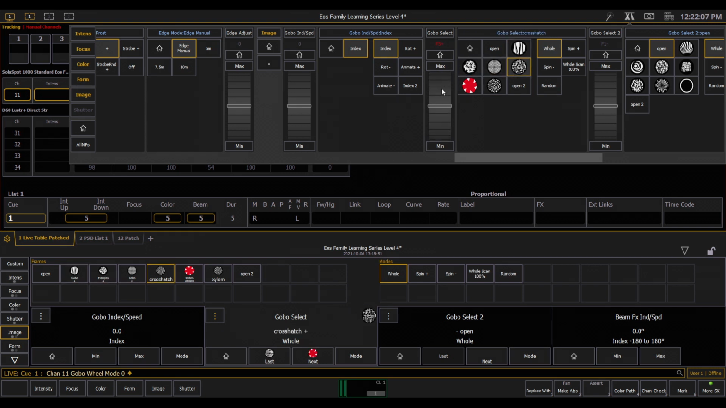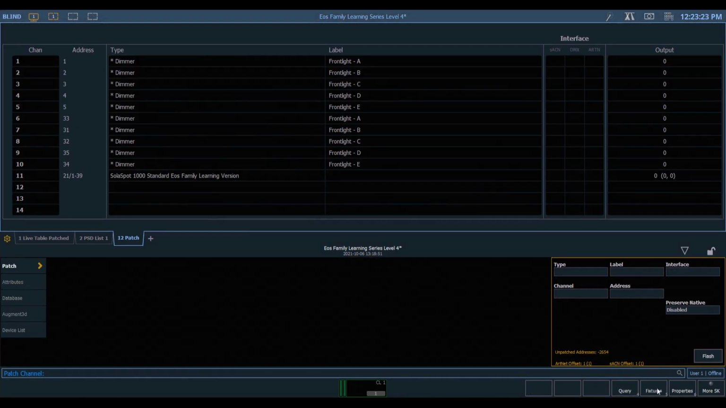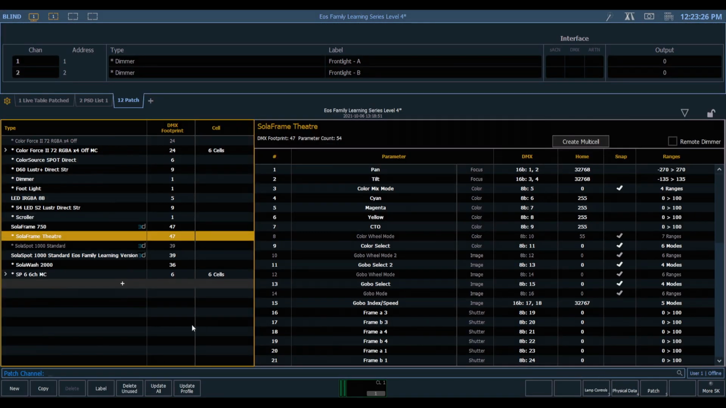So while in ML controls and our encoder display, everything is under the umbrella of gobo select, because we dug into the fixture profile, we now understand that gobo select is made up of 2 parameters, the second one being gobo wheel mode, and gobo select is dependent on which mode that is in. Let's go back into our editor for just a moment, patch and fixtures. As I said earlier, modifying an existing fixture is often the best route to take to come up with a new profile for a fixture that is not in the library.